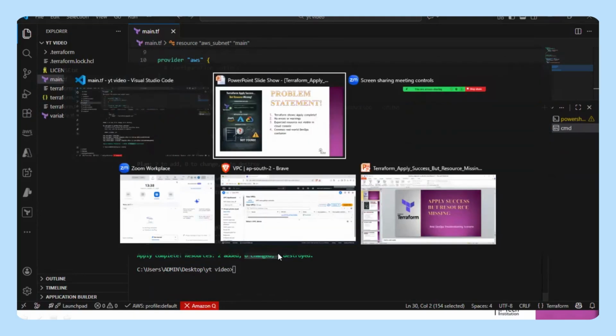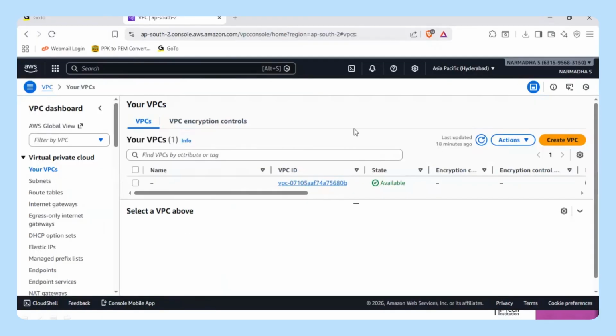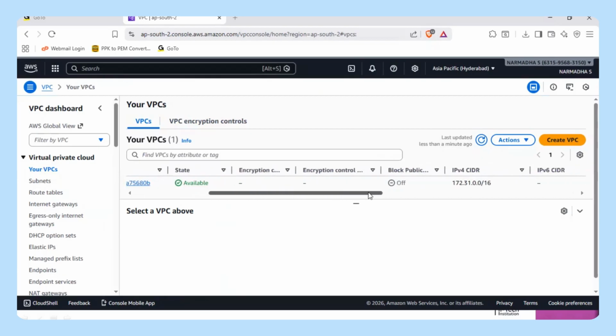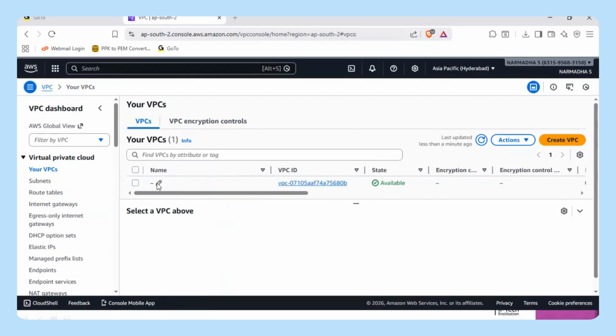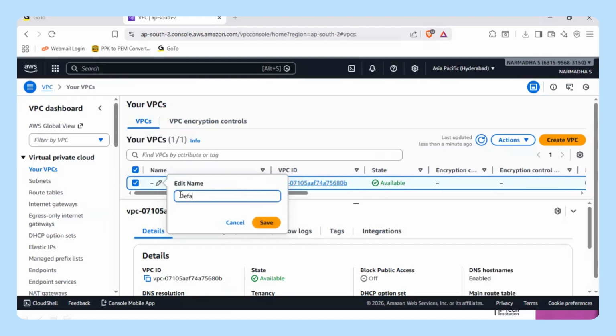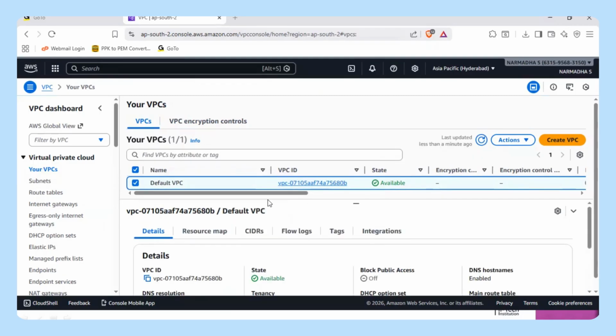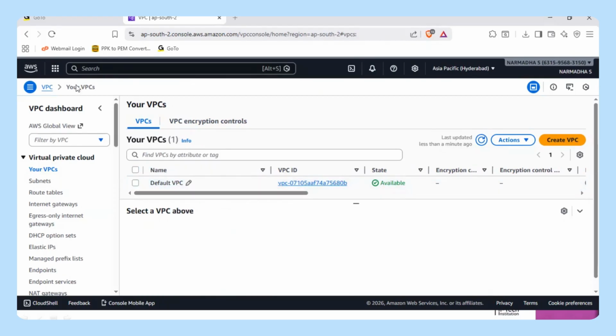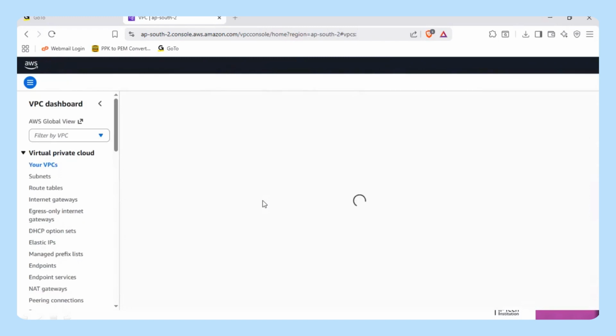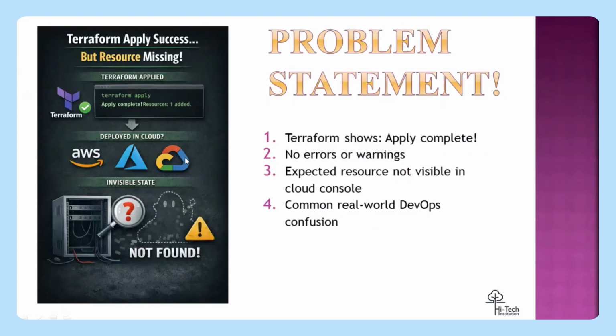But if I go back to my AWS console, I'm not able to see my resource created. Don't get confused: this is my default VPC, which comes along with your AWS account. Don't confuse it with that. Actually, as per my requirement, we are supposed to get one more VPC in the AWS account, which is not being created. Let me switch and explain the problem statement.